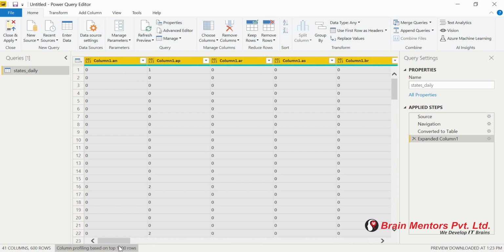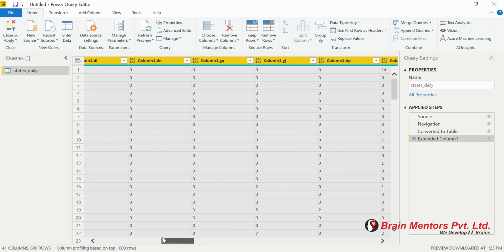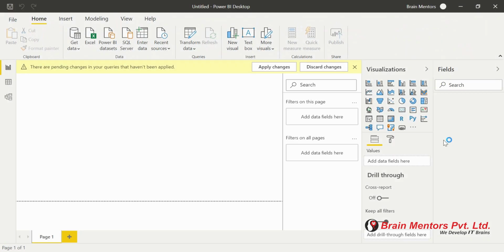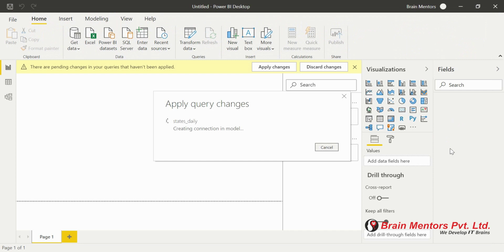With the names of the states, we are going to load this data. At the top left corner again, you will see the option of Close and Apply here. Just click on Close and Apply, and it will load the data into Power BI.